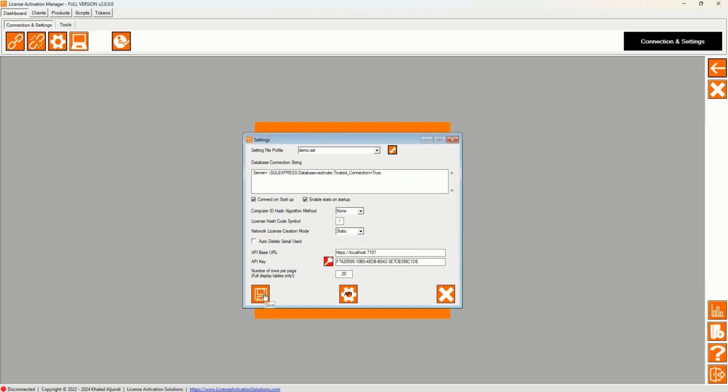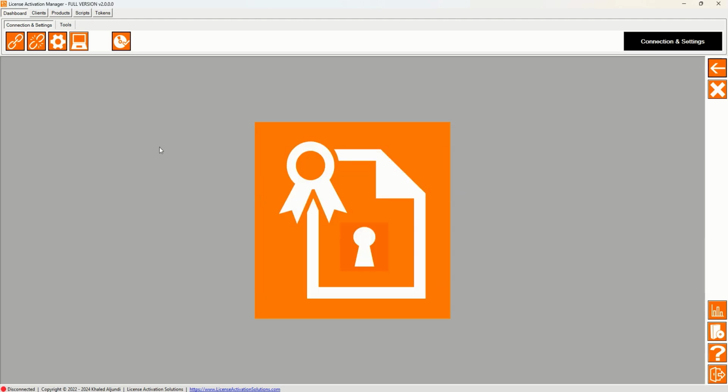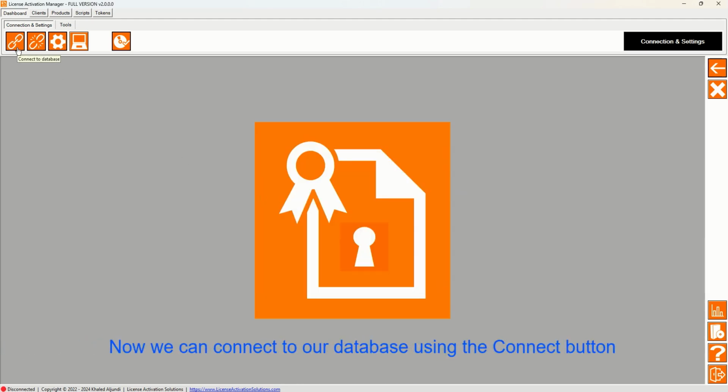Make sure to save your settings by clicking on the Save button before closing the settings window. By configuring these settings correctly, you ensure that the License Activation Manager operates smoothly and is tailored to your specific needs.